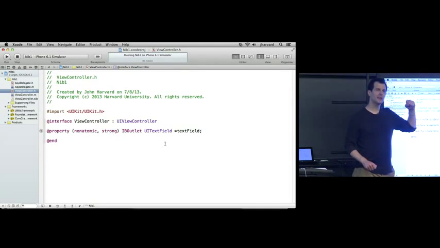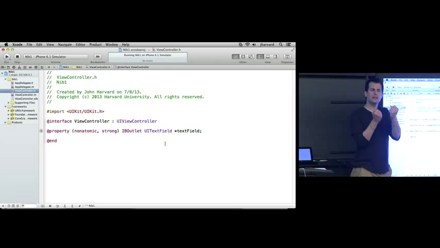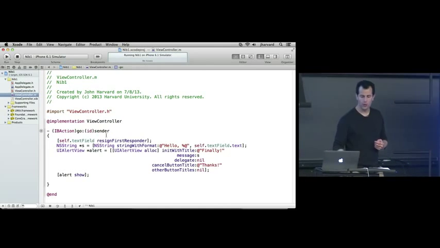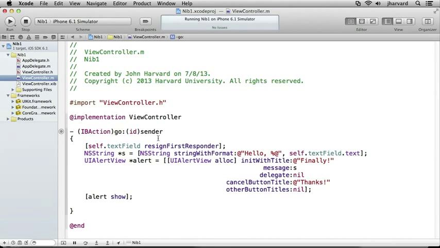It's not an IB outlet, and we don't really need anything. We don't need to pull anything from it. It, in a sense, is going to push information to us when it's clicked. So we don't need a property for that. And if I look now at my M file, notice that all I've implemented is that IB action. And that IB action is called go, and it just does all that UI alert view stuff. But what we don't yet have is the ability to detect when the user dismisses that UI alert view button labeled thanks.